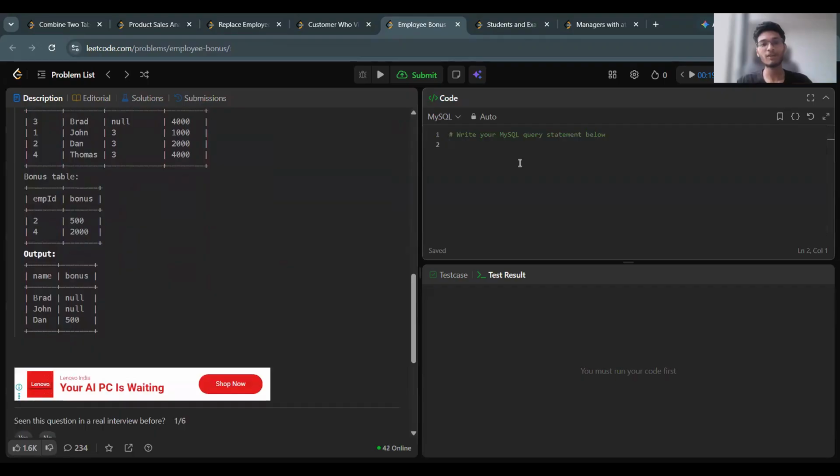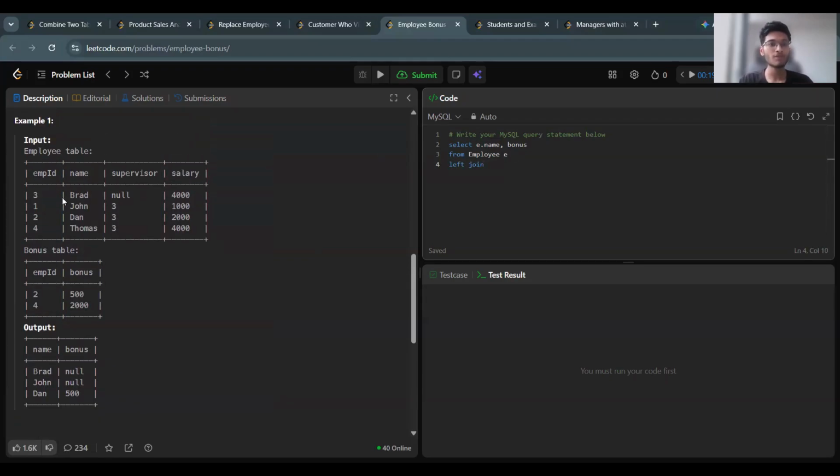Okay, so let us try to write the query. Select. We have to display the name and the bonus. From the table employee E. So the name we will get from the employee table, E dot name. And we have to left join basically. Why do we need to left join? Because we want every employee to be checked whether they have a bonus or not. So left join bonus table B. Here we'll get B dot bonus. On which condition? Where the employee matches.